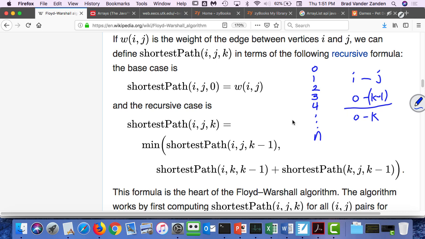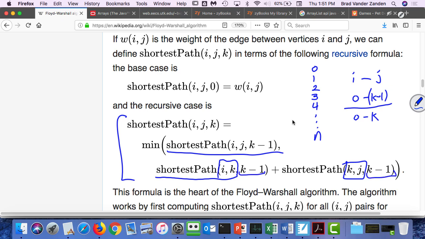So all I do is I say that my new shortest path is whatever the previous shortest path was from i to j. So my previous shortest path from i to j is this amount. Or there might be a shortest path that goes from i to k, and then from k to j through the k minus 1 vertices. So whichever of those two is the shortest is the one I now use.